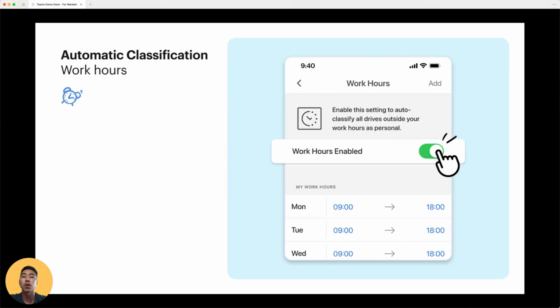Drivers can also automate drive classification with our work hours feature. They can go to the account settings and tap on work hours. The app will ask how they want to classify their drives and then prompt them to enter their work schedule. Drivers can auto-classify any drives done outside of work hours as personal and any drives done within work hours as business.